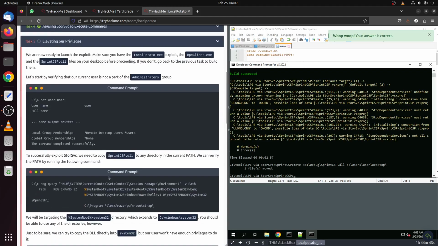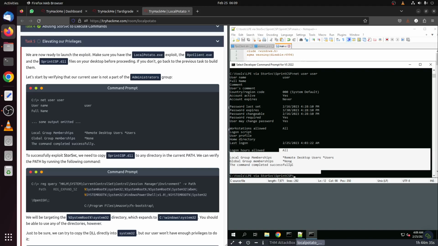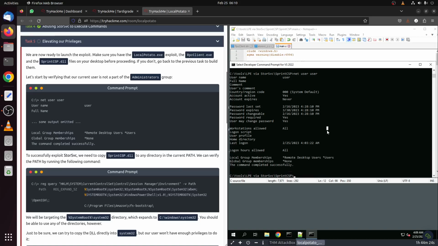Of course, the first thing, let's make sure what's our user here. The user's name is user, so he's not an administrator in the local group. So let's try to successfully exploit the StorSvc. We need to copy the DLL to any of the directories in the current path. We can verify the path.